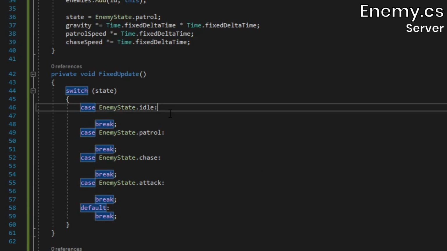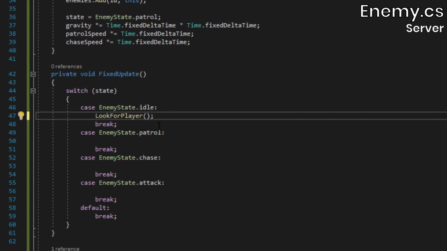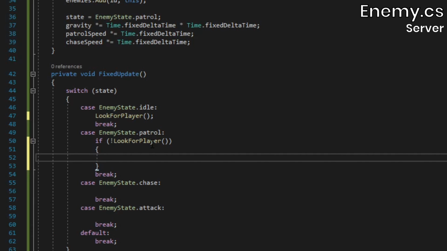Now, in the fixed update method, when the enemy is idling, we'll call the look for player method. We'll do the same if the enemy is patrolling, but in this case we'll check the return value. If no player was found, we'll call the patrol method.